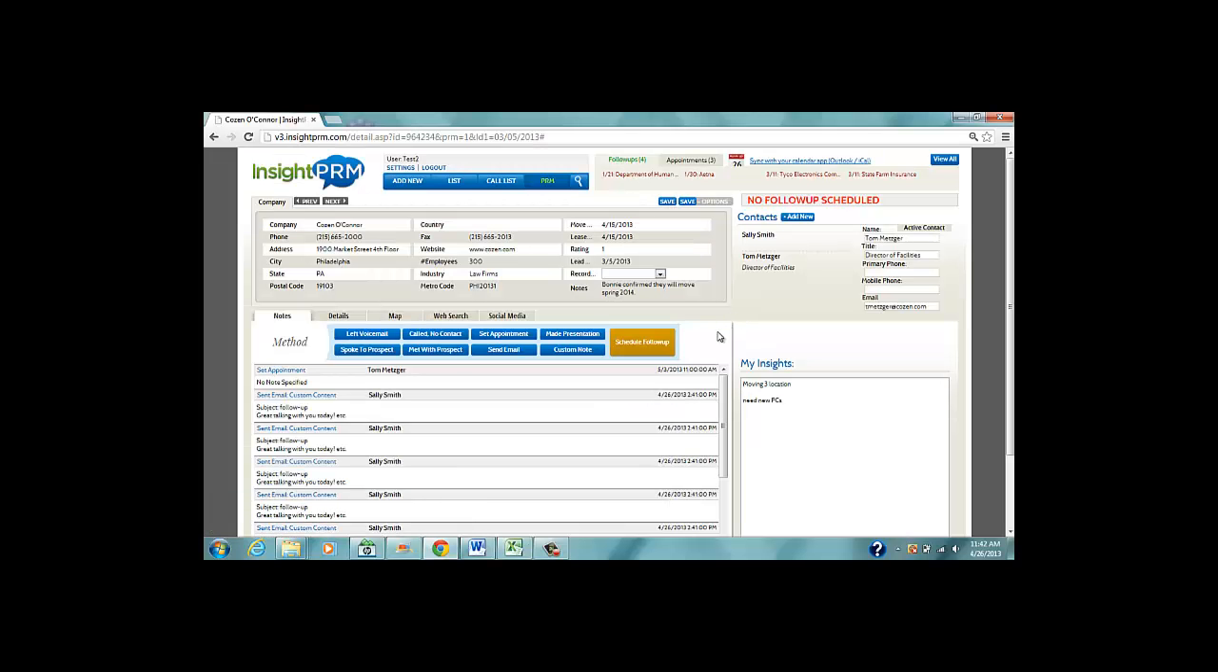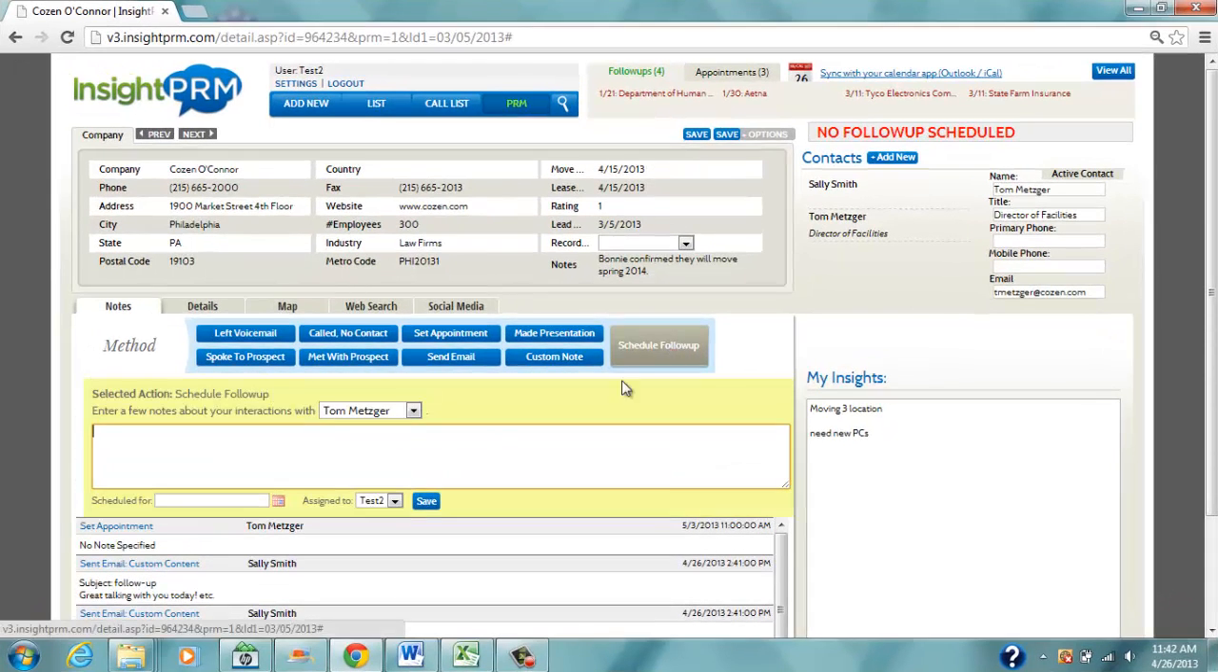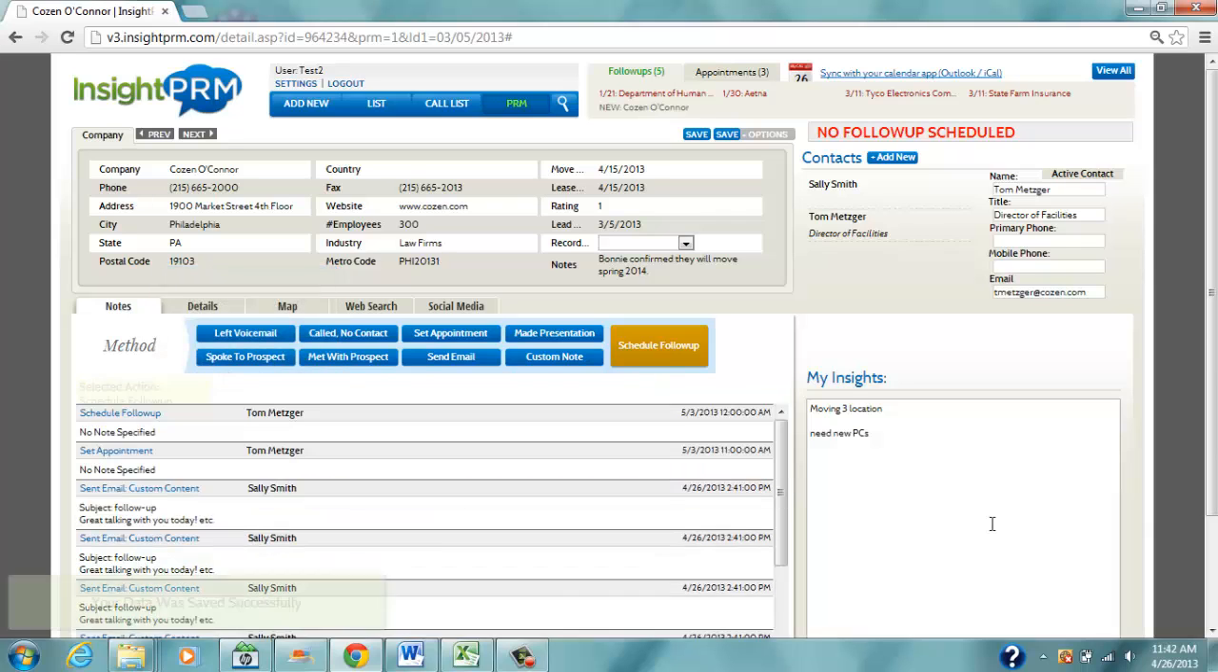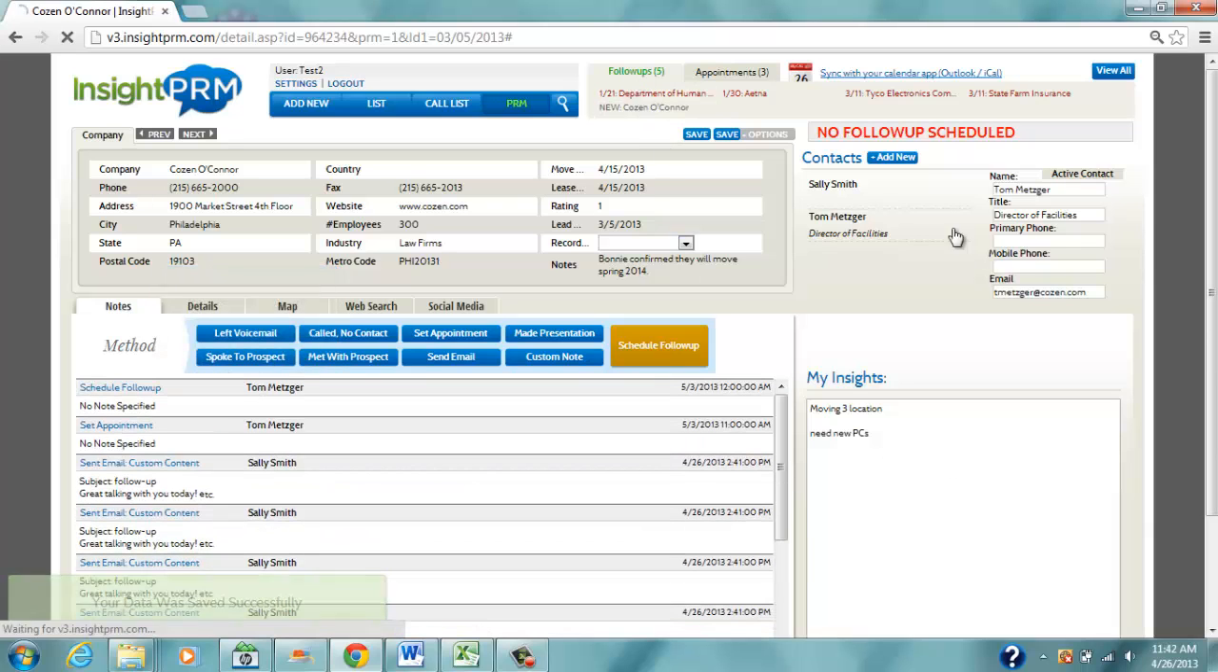When you're done working the record for the day, click Schedule Follow-up. This works the same as setting an appointment. You just adjust the date and time on the calendar. And that's going to go up here to your follow-ups list.